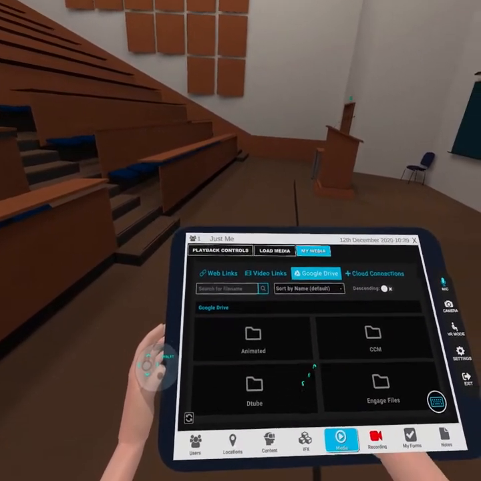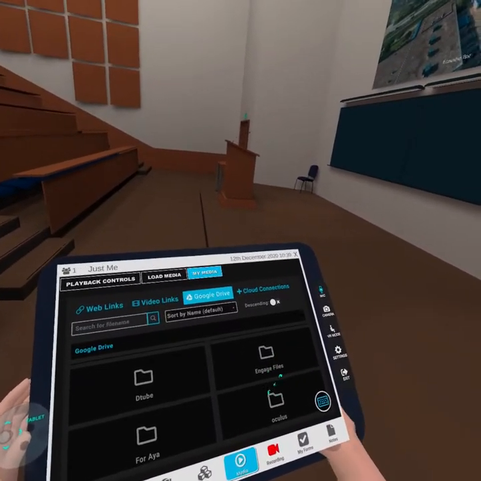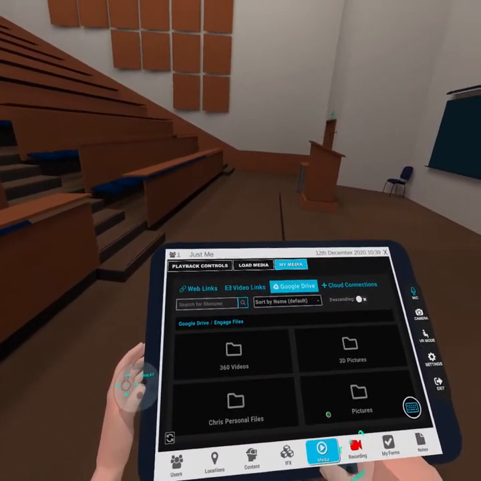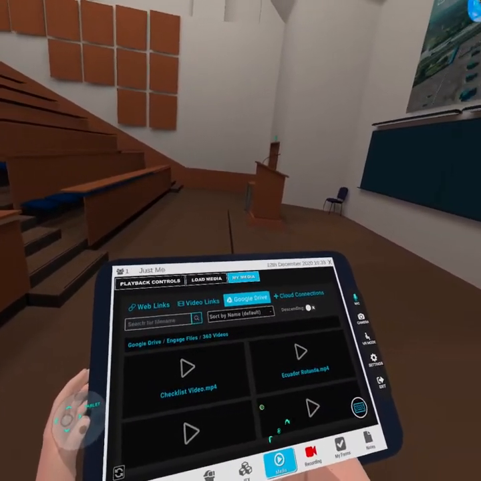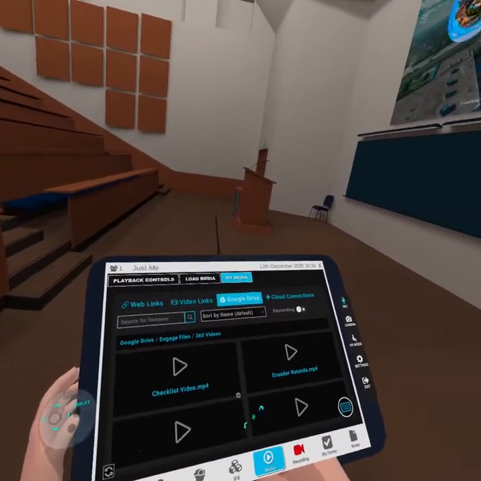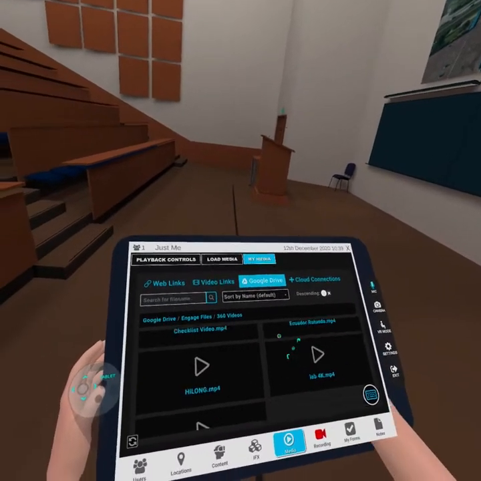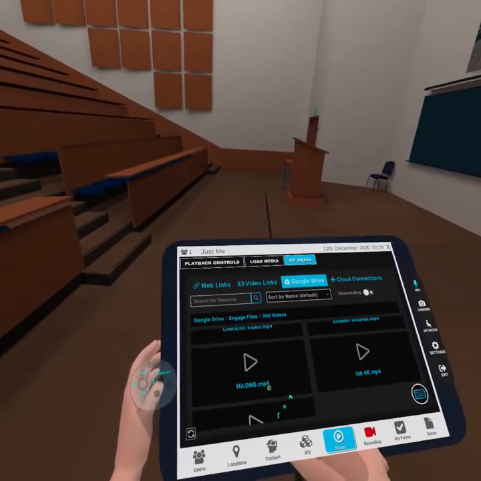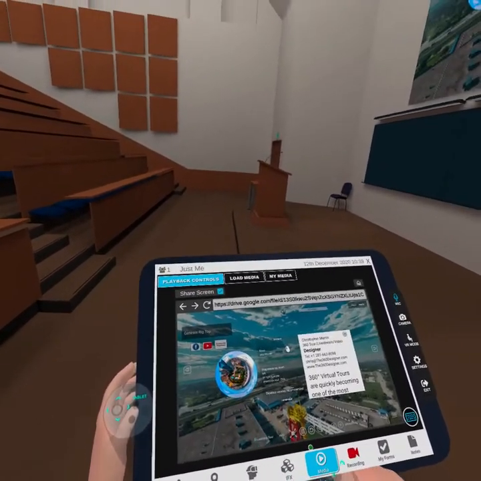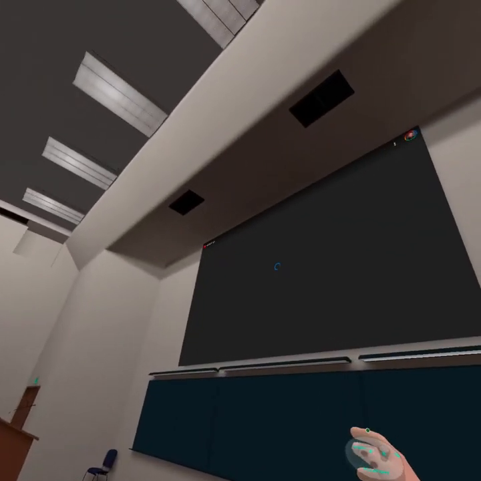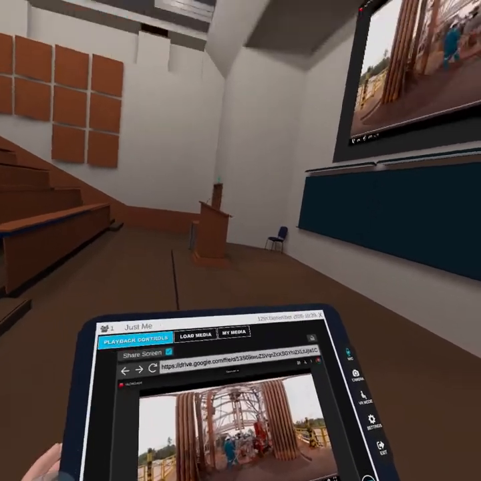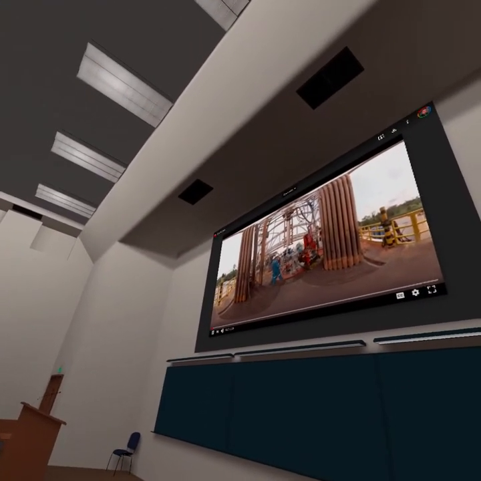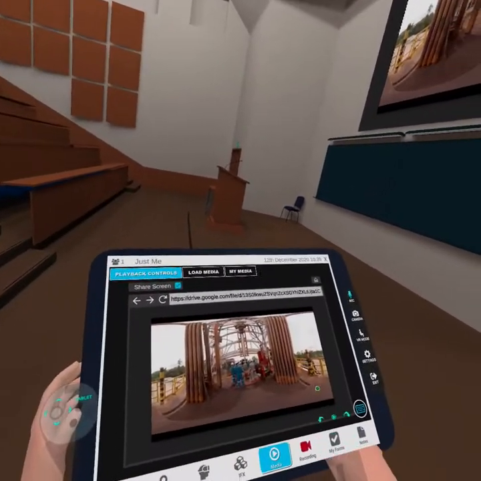And I can move here, and I want to go to Engage Files. And I've got 360 videos, so this thing will actually work with 360 videos. This is in Ecuador. Let's see. This is in China. Let me pull this up. And you can see that we get that right there. So that's a 360 video.